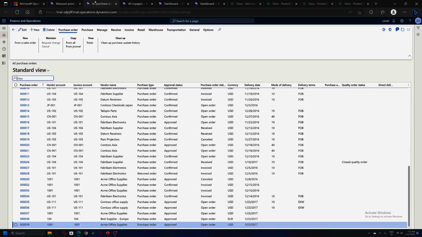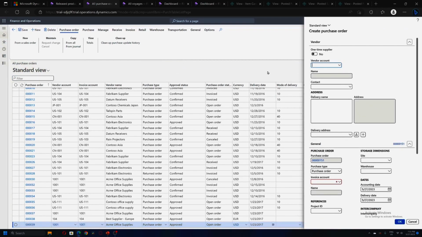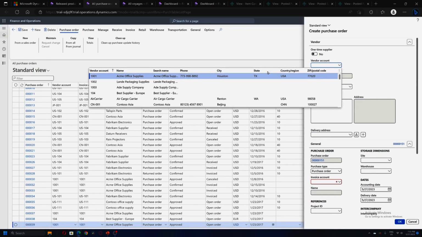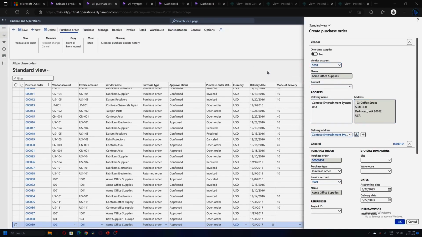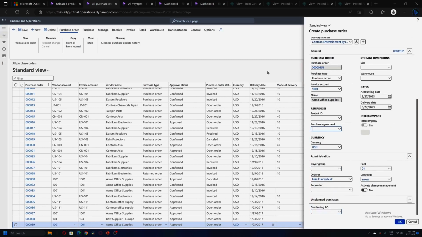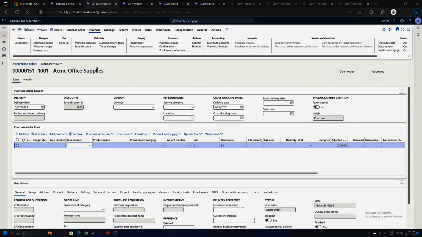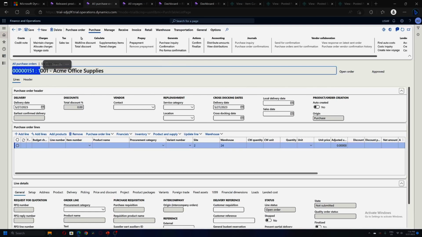So far so good. Now let's go and create a new purchase order. Let's take site and warehouse as 2 and 24. These are the default configurations and setups I'm using. So this is the purchase order which is created. The purchase order ID is 151.